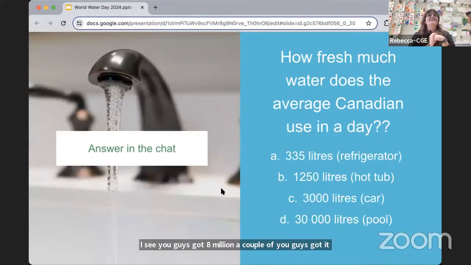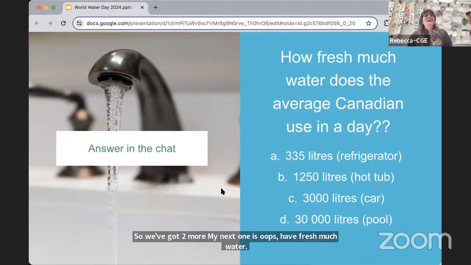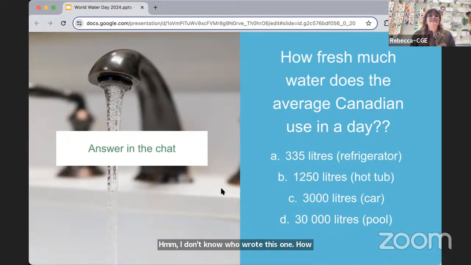So we've got 2 more. My next one is, oops, how much fresh water? I don't know who wrote this one. How much fresh water does the average Canadian use in a day? Do we think that it's enough water to fill a refrigerator, enough water to fill a hot tub, enough water to fill your car, or enough water to fill a pool? Okay, A, B, C, or D. You guys can answer in the chat as well, and we'll choose one friend. You want to try this one?